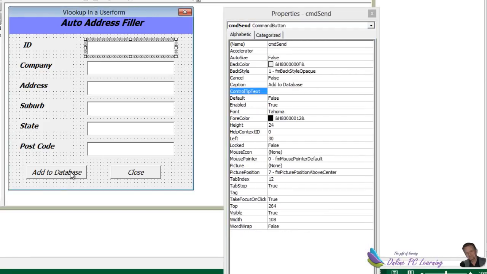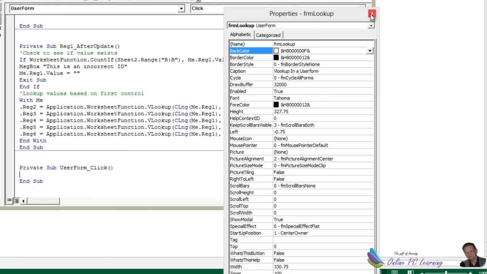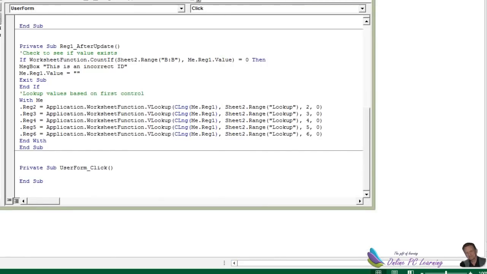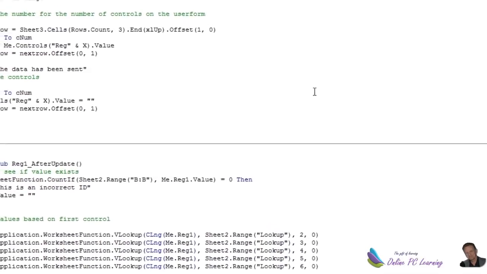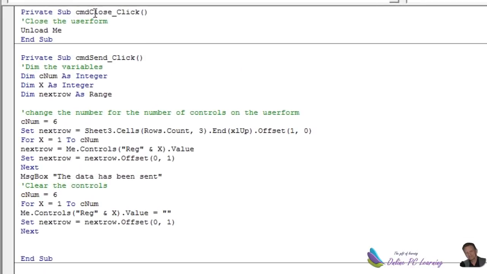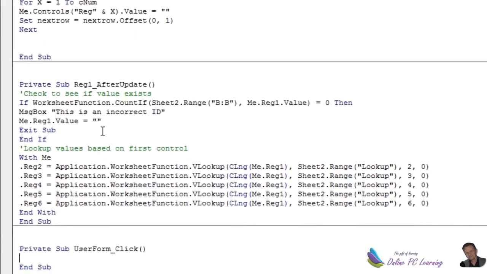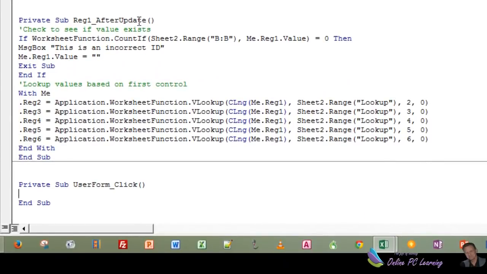Two command buttons: one here which I've called CMD Send, and another one which is CMD Close. Let's have a look at the code that I put in to cause this all to happen. Click inside, we'll close this out, and we might even maximize our VBA editor. Okay, so first of all, the CMD Close button is just the words Unload Me, which will unload the user form. Now we want to have a look at, first of all, the AfterUpdate event for the first text box.